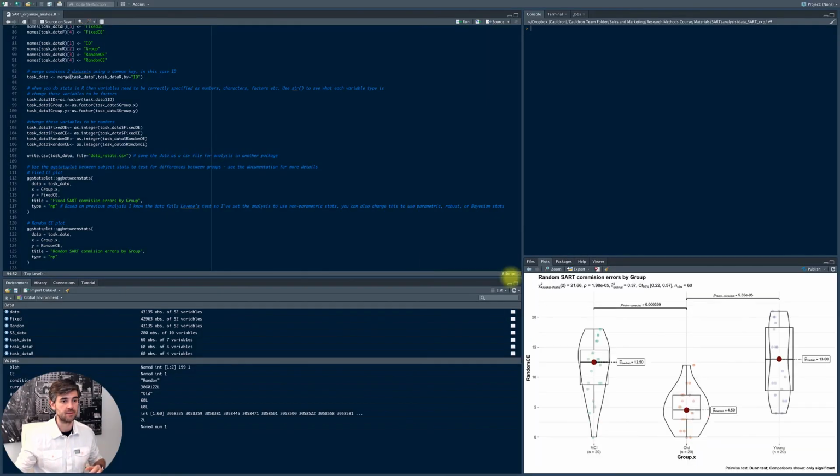an error. Oh dear. There we go. I was a bit too keen, I pressed twice. Double tapping again. But here we can see the random SART, and we can see very nicely, again, that in the random SART, young and MCI individuals have the same level of commission errors. Elderly individuals are actually performing the best.